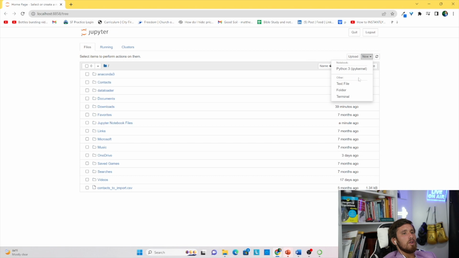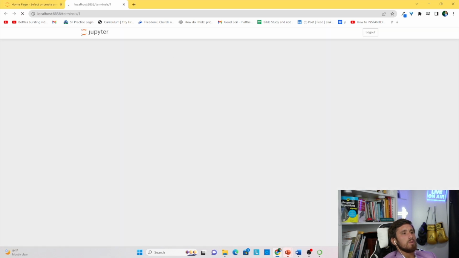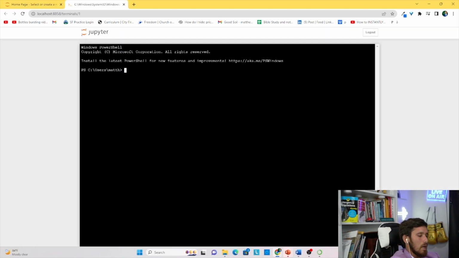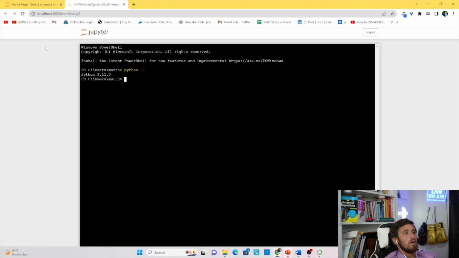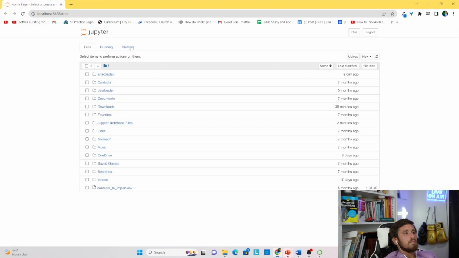You can also create new files, like a Python notebook. This is what we're going to be using in this course. You can create text files, you can create folders. You can also access the terminal here. So as we did before, we can just type in python -V again to see what Python version we have. Okay, cool. So I'll get out of here, go back.